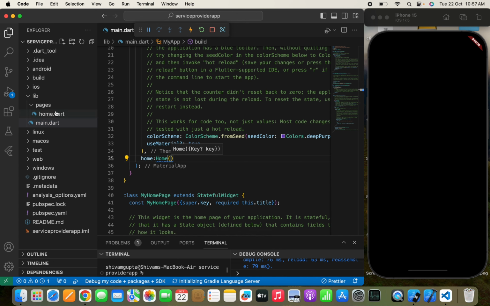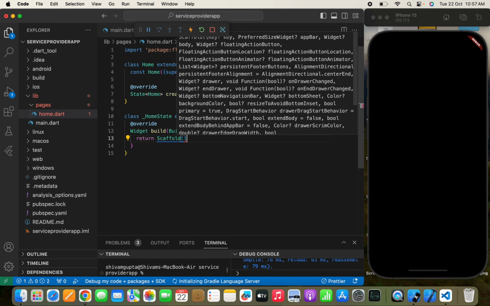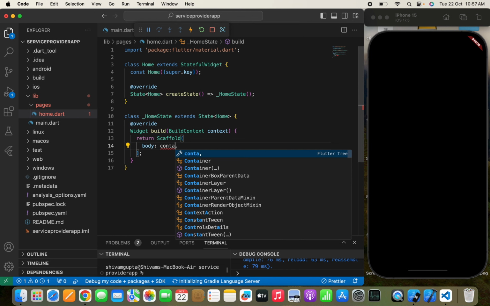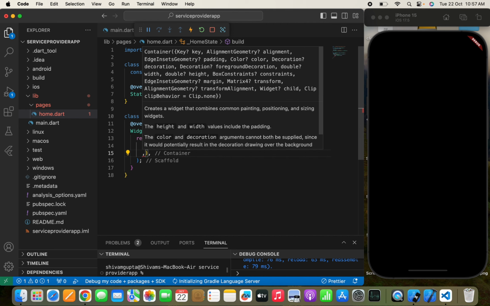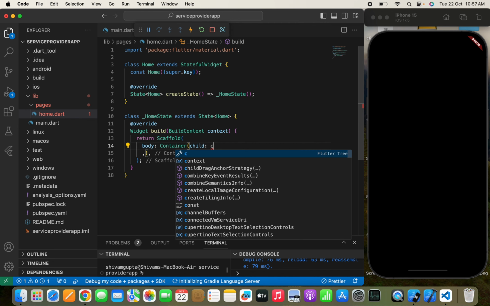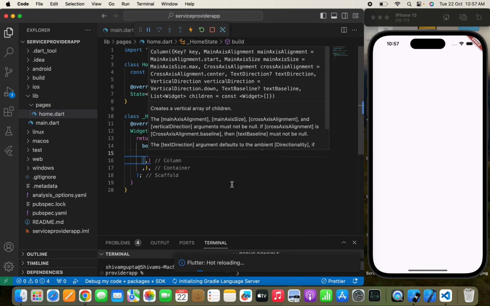Basically it is completely dark because we haven't passed any code. So we'll first write a Scaffold and then body. Now we'll write body container, now child and Column, and then children. So here it is.